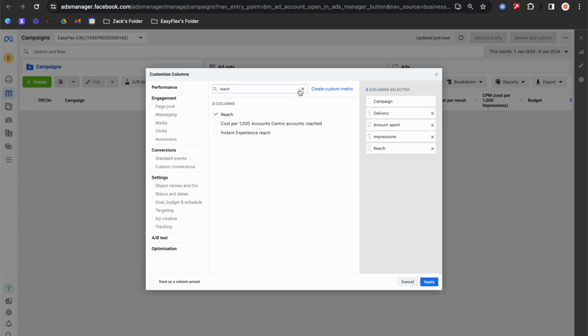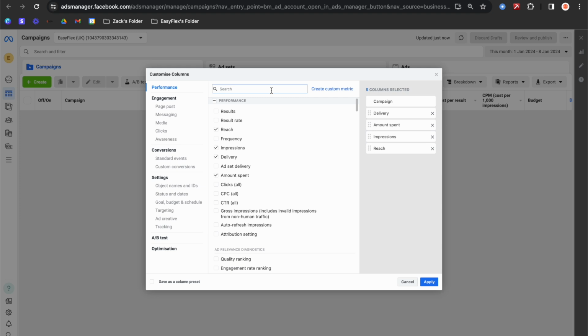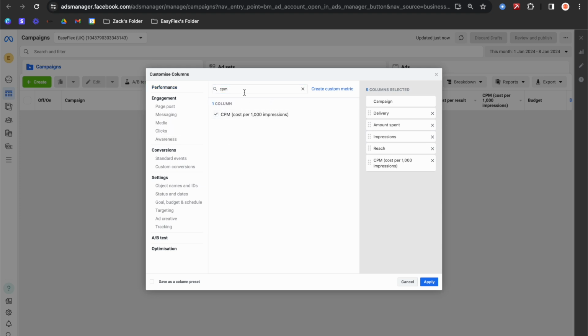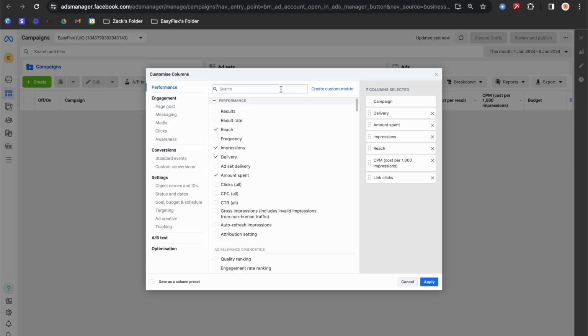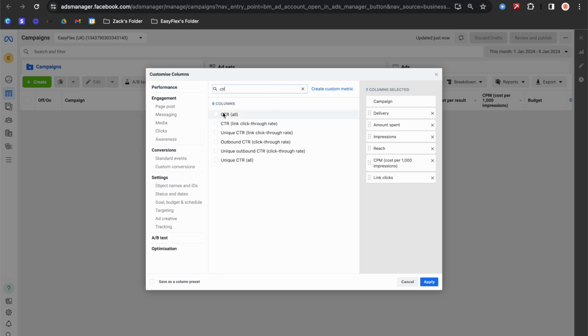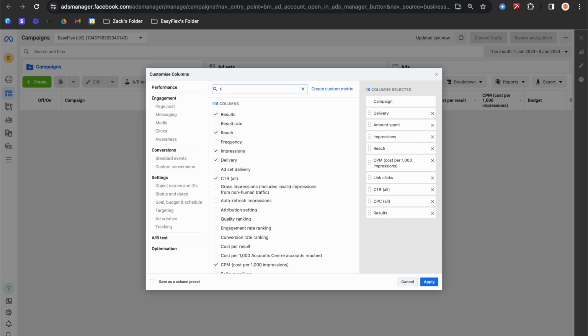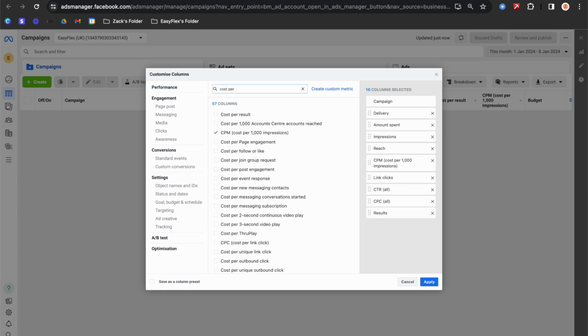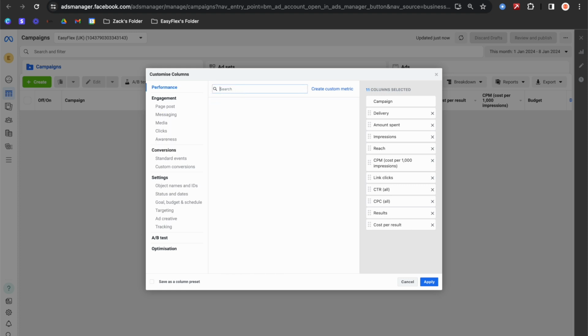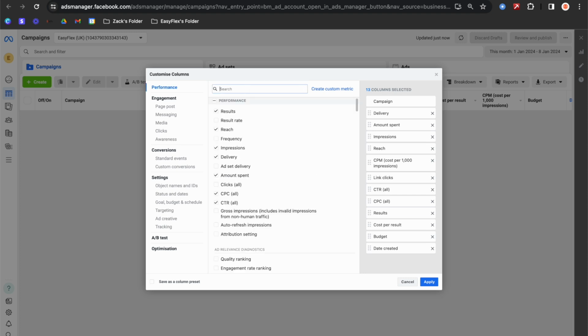reach, again, following along in order, CPM, so a cost per mil or cost per 1,000 impressions, link clicks. From here, we're going to do CTR, which is our click-through rate, cost per click, results, so how many leads are we getting, or whatever the objective for the campaign is, how well is that performing, our cost per result, how much is it costing us, finally our budget, and then date created as well. So we can just see the exact date at the end there that it was created.